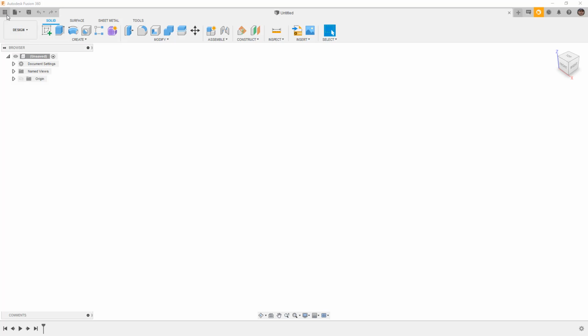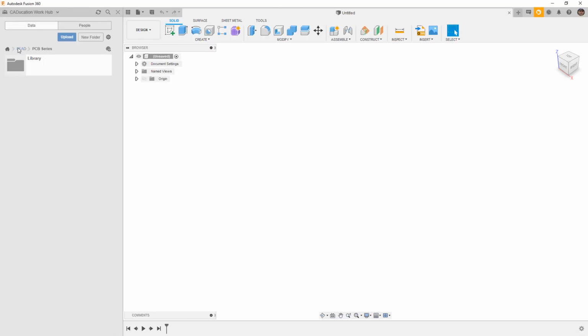So again, we're going to get started by making sure we have our own project set up. And note that I created a library subfolder. While you don't have to do this, it's important for me to make sure that I organize all my files and data so that it's easier down the road.